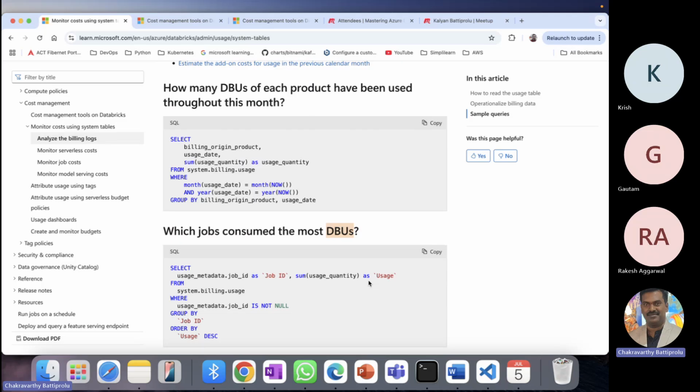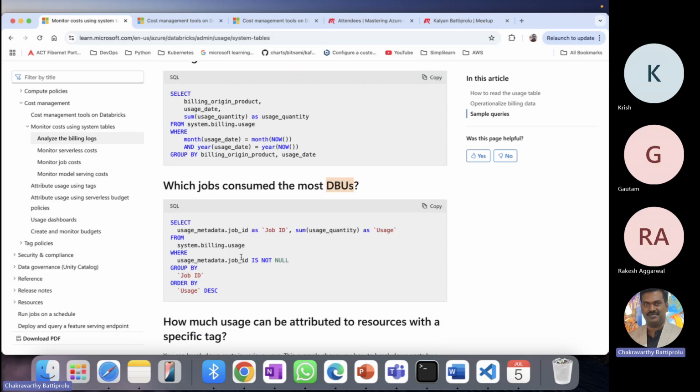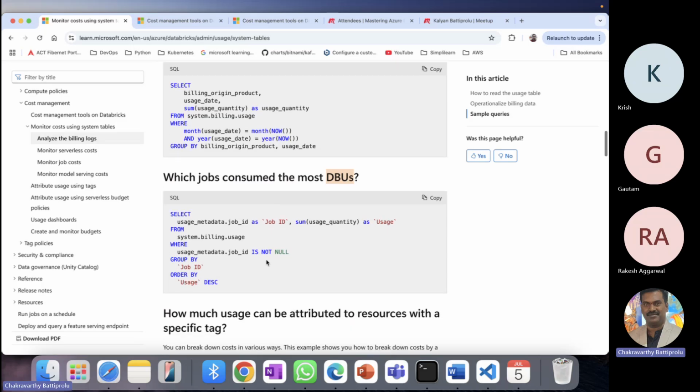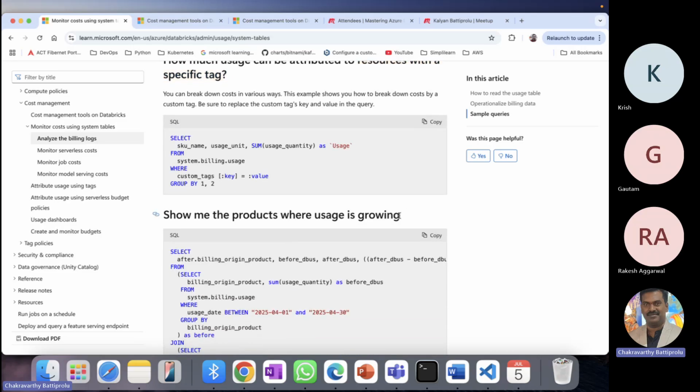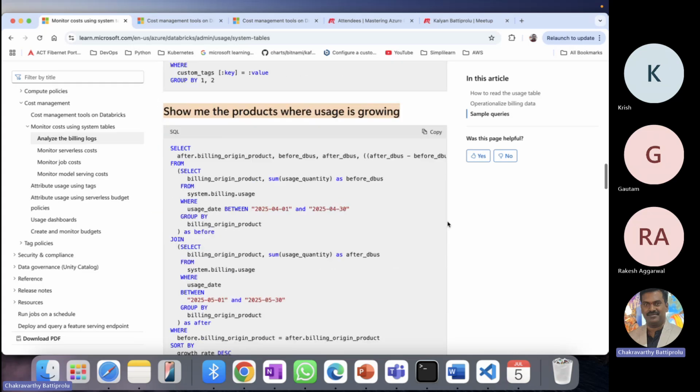There are certain queries in Azure Databricks that you can simply execute, and they will give you the most consuming jobs. Not only that, with the help of tags you can fetch the data, as well as see where usage is growing. You need to understand why a particular job keeps on growing. That will also help you analyze the cost for Azure Databricks.